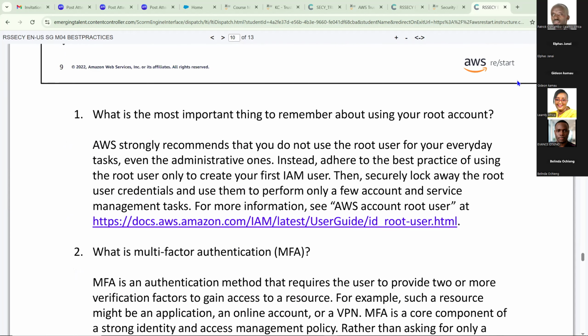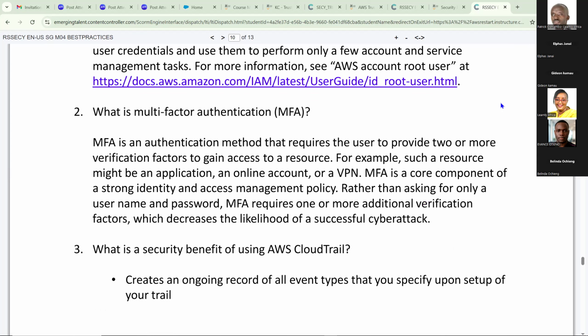So yes, we say that the most important thing to remember is AWS strongly recommends that you do not use the root user for your everyday tasks, even the administrative ones. Instead, adhere to the best practice of using the root user only to create your first IAM user, then securely lock away the root user credentials and use them to perform only a few account and service management tasks. So that is that. Then what is MFA?